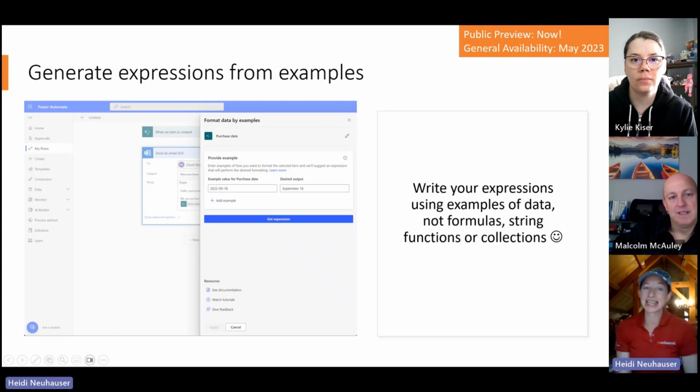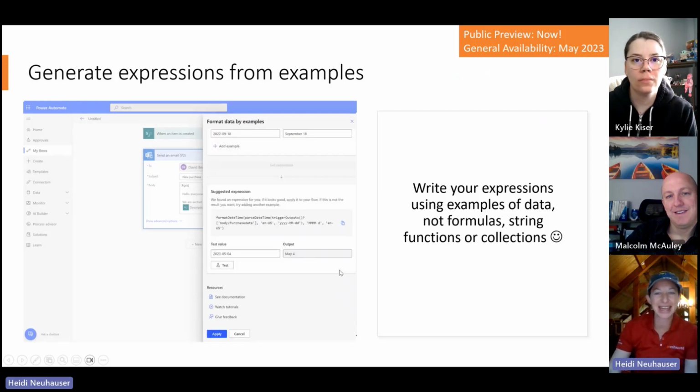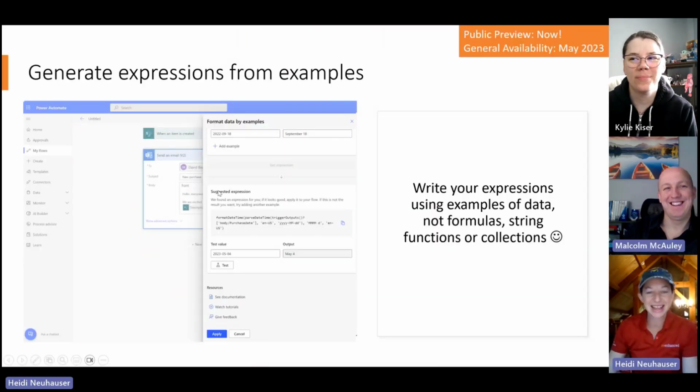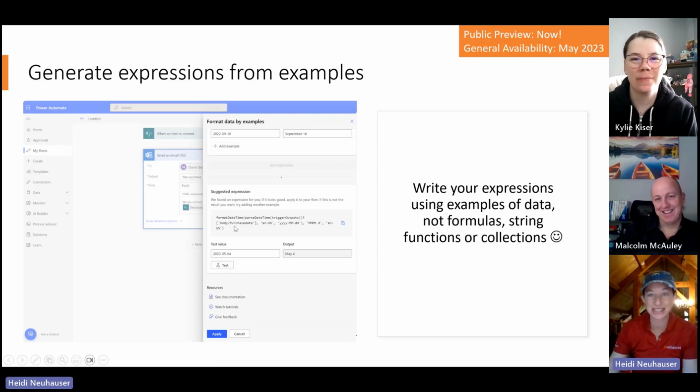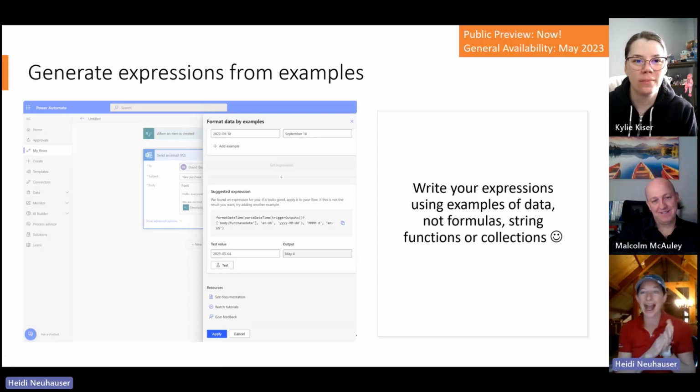Right here, you're just going to select a button. Let's format data by example. And in the left column here, you give an example value for the date and what you want that output to look like. That's easy, right? We can all do that. Then you click Get Expression, and it gives you a suggested expression. You can test it. You can throw a test value in here and make sure it's giving you the right thing. Then you're going to click Apply. And that's the last screenshot I have for you. So all you do here is you copy this expression that is generated for you and you paste it. I love this. I love this so much. What do you guys think?